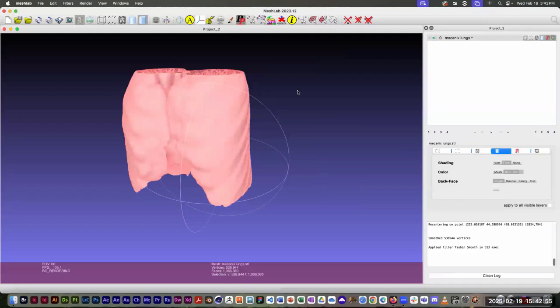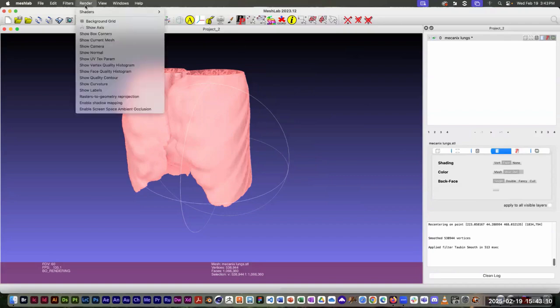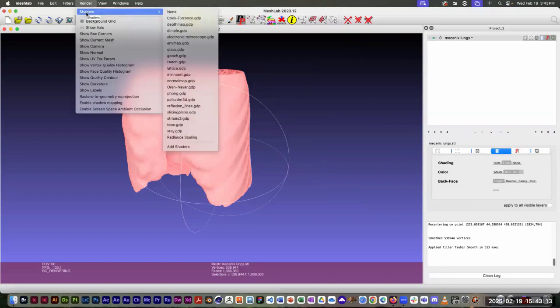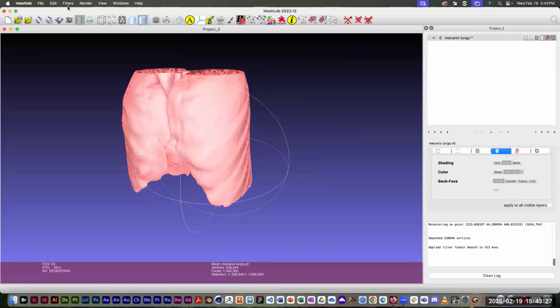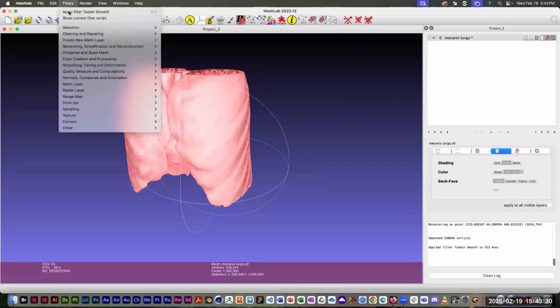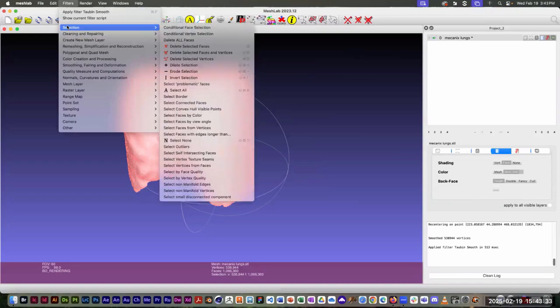So what I'd like you to do for today's exercise is to just generate a simple render of one of these models. There's a Render menu here in MeshLab, and there's a Shader submenu under Render where you can choose from some common things like just a simple Phong shader. I think I might need to deselect this for that to actually be visible. So I go back to Filters, Selection, and select none.